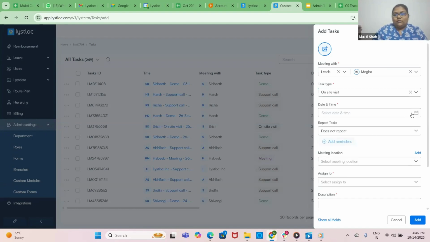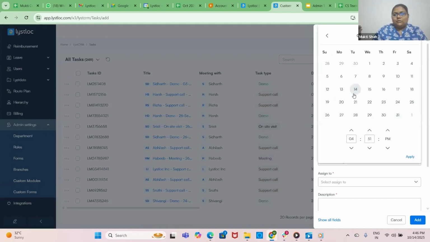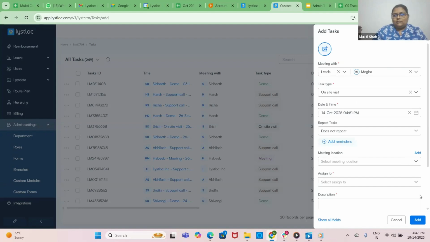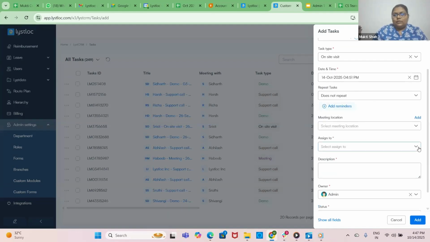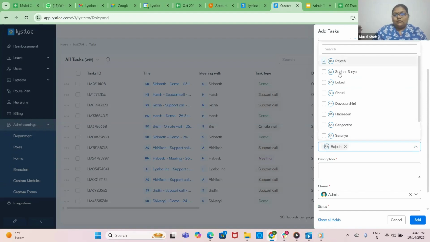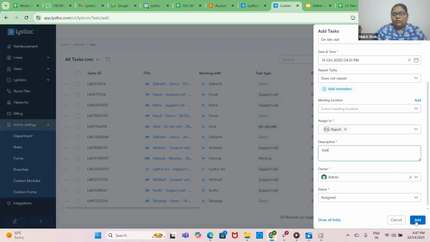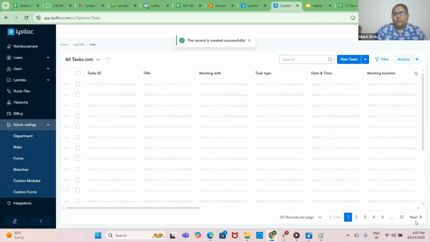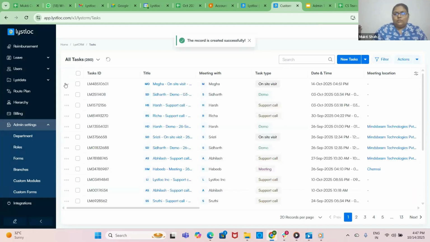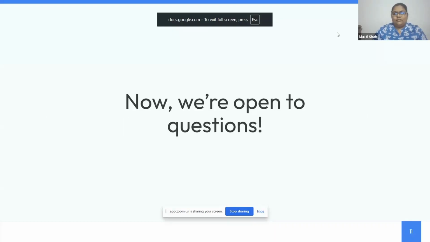We are choosing on-site visit, and we are selecting today's date and the timing. Select apply, and choose to which user we are assigning this task. So the same user we are assigning it to, and we have to mention here what type of visit it is and the description. You can add it here and then click on add. So the task will be assigned to the user.